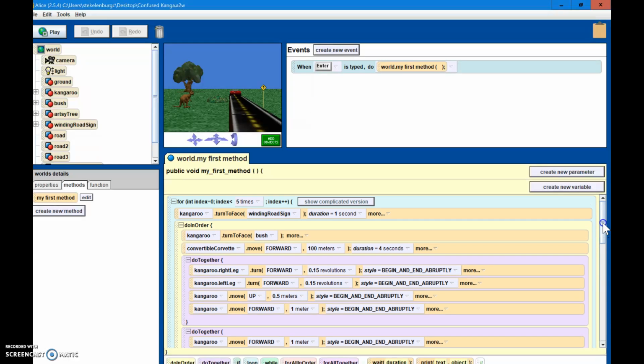Okay, so here we have my confused Kanga project where you had to make the kangaroo turn and jump back and forth off the road as if he's looking and checking if he can safely cross.